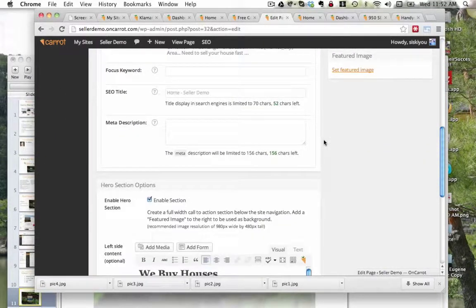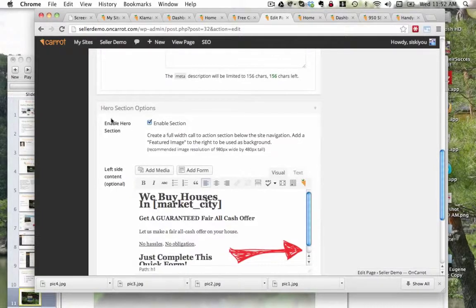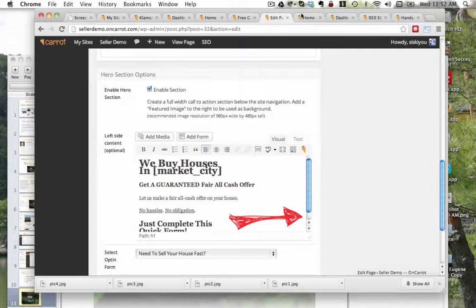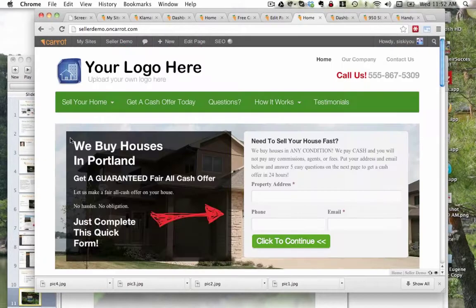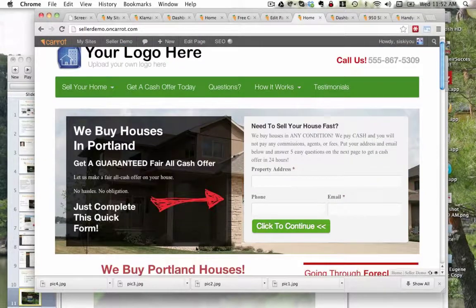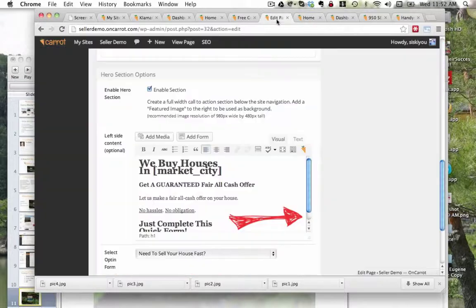But down here is the hero section. So the hero section, once again, is what I mentioned. That is this area right up here. You got that nice looking image in the background. You have some content here, and you have a form that you can put there. You can get rid of that if you want, or you can change the content. So let's say that you want this right here to say something else.